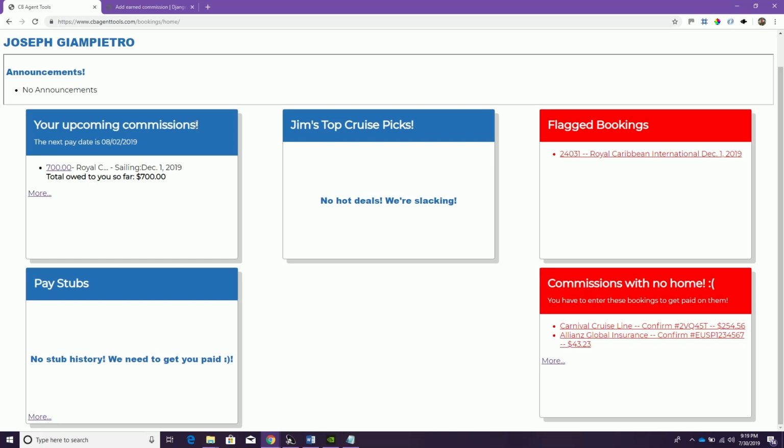So on the left is good stuff in the blue, and on the right is bad stuff in the red. So let's start from the top left and just work our way around. So upcoming commissions. This is a list of bookings for which we verify these commissions are owed to you and they are in this system. The amounts may not match the amounts that you entered.